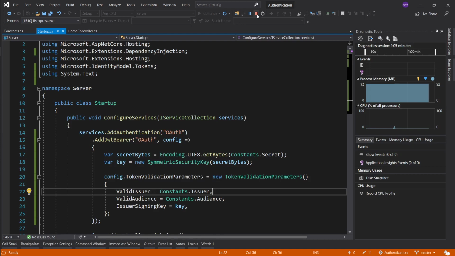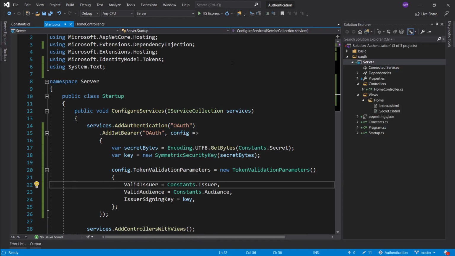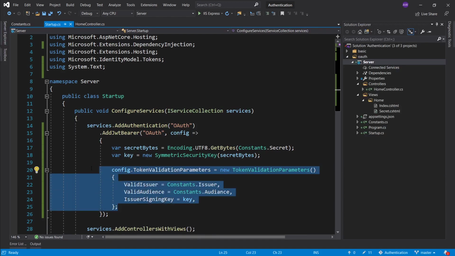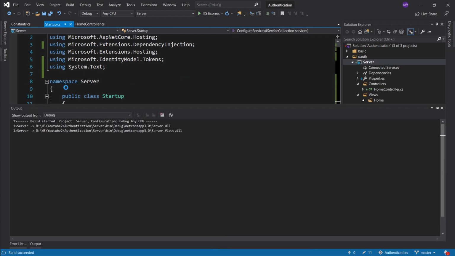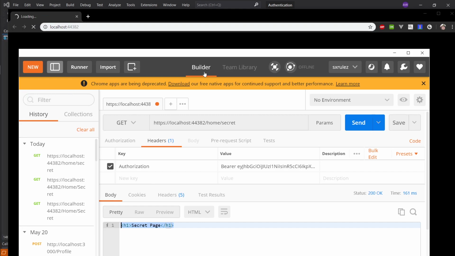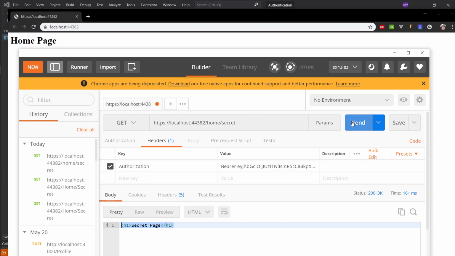So you can play around with this. You can stop the application, comment this out, start it again, and see what you get. Essentially, now that we have removed the parameters for how to validate the token, the token that we provide becomes invalid here.